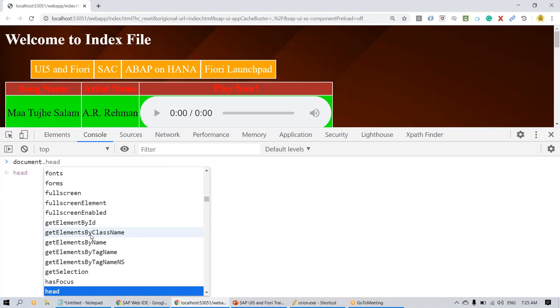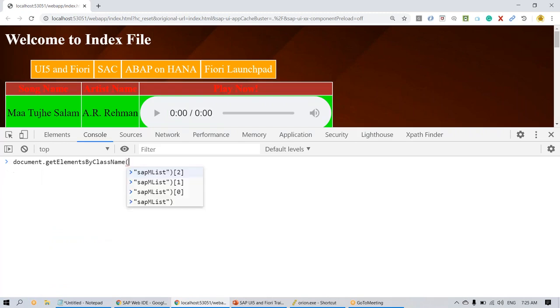JavaScript follows camel case naming convention both for attributes and functions. So it's a function. It's a get function actually. Okay, so if I do getElementsByClassName, you will see in a moment.